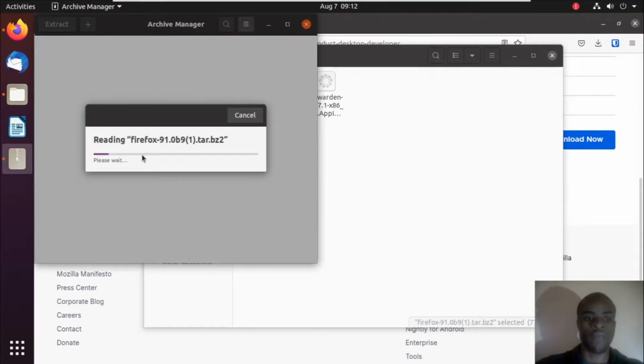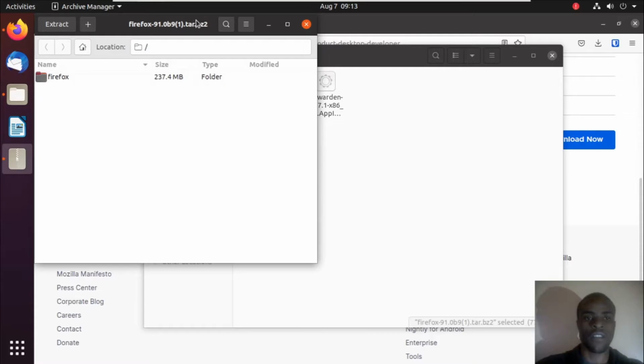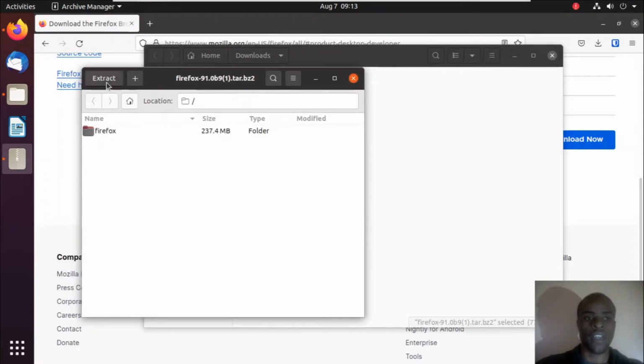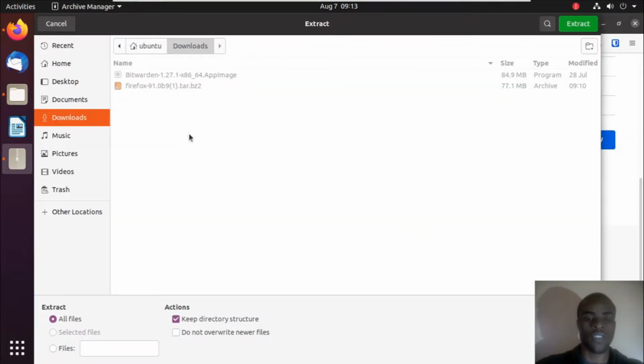Wait for the Archive Manager to read the file. Depending on how fast your machine is, this process might take a longer time or a shorter time. Once the Archive Manager finishes reading the file, we can click on extract to extract the content of this particular archive into our machine. So when you click on extract, it will open for you this pop-up window or dialog box. Navigate to where you want to save these files.